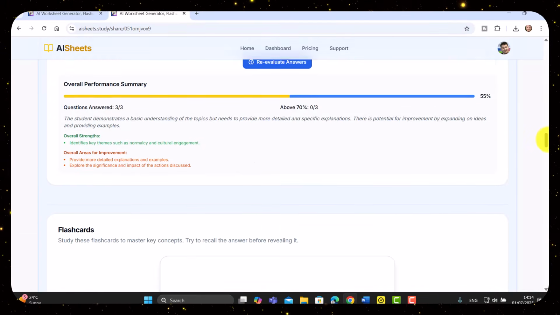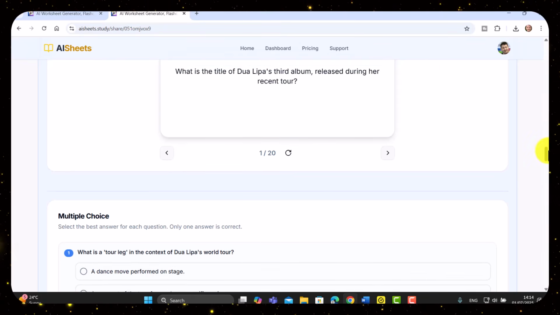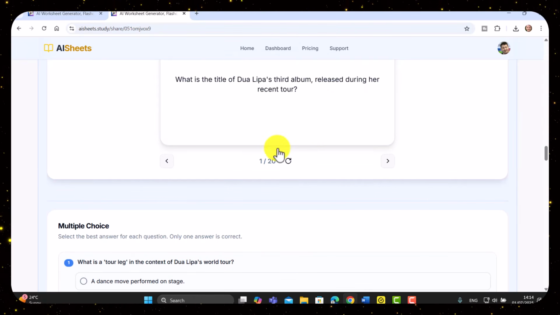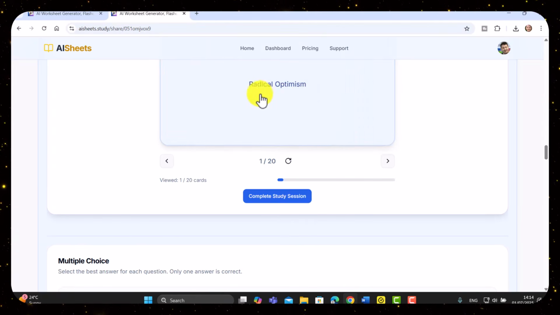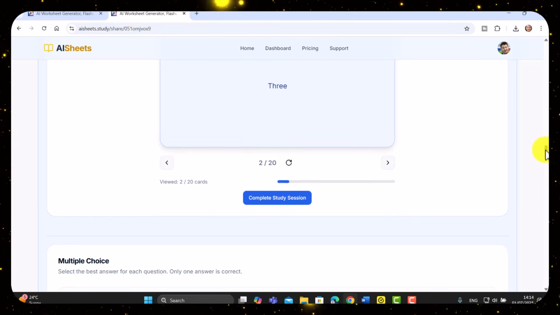And of course, there's more activities to do afterwards. There's this activity which I really like. So where is the title? I've just put, and then you can click radical optimism, and then move to the next question. How many grand is 3? And then, yeah, etc. And then you can come down here.